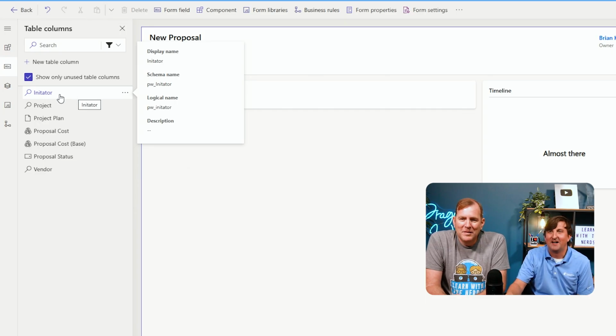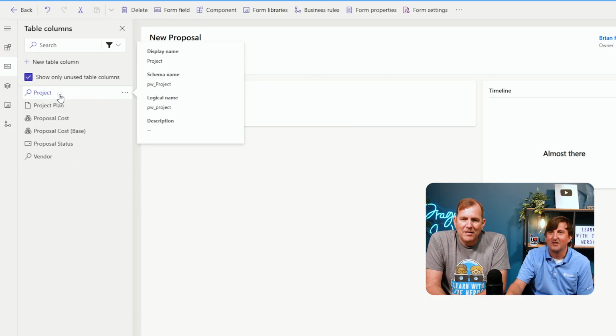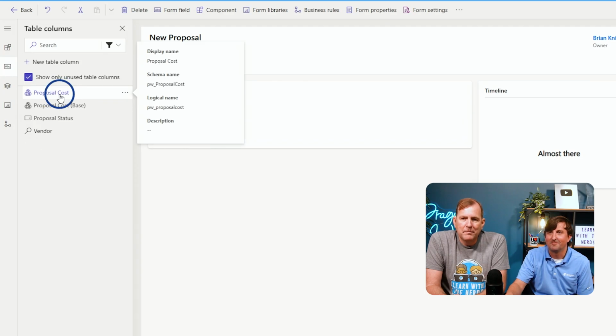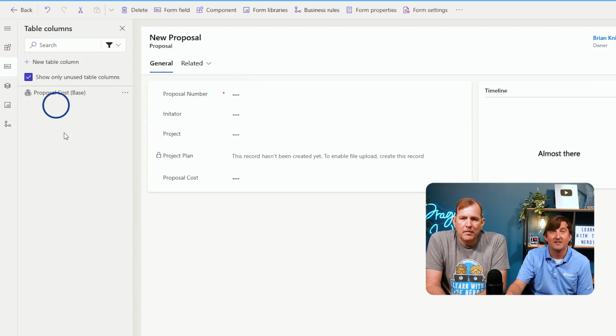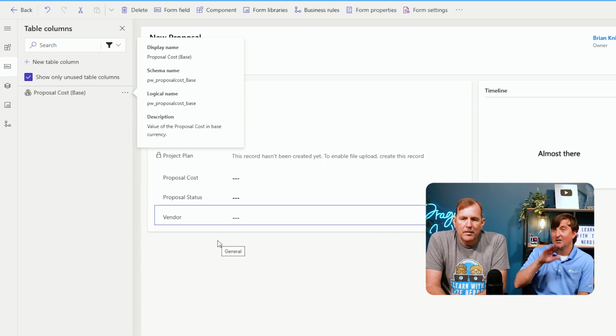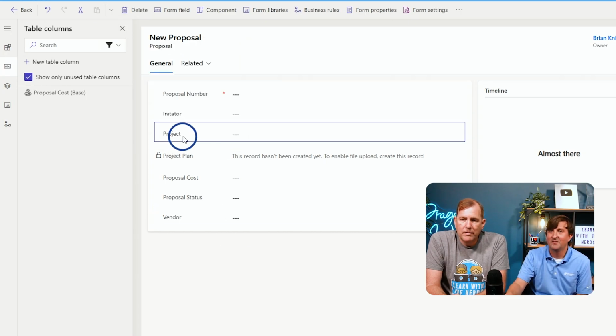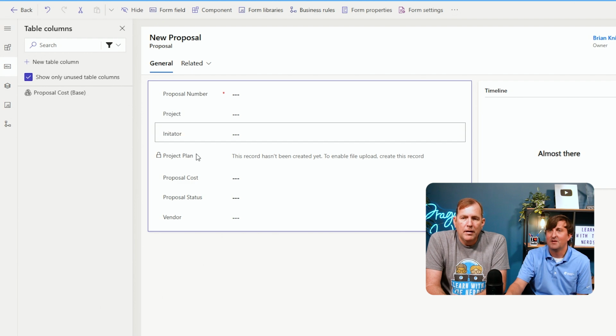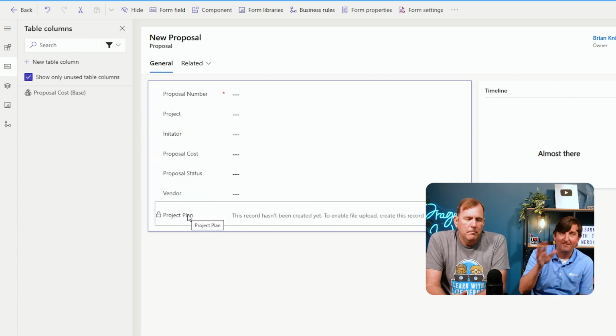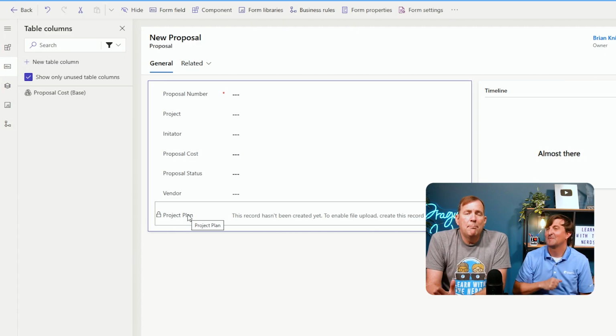So I'm going to bring in my initiator. I'll bring in the project. I'll bring in the project plan. I'm just going to click away. I know, fast clicks there. Put them in whatever order you want. If you don't like the order that they're in, you can always come in here, drag and drop. So maybe I'll put the project plan at the bottom. Cool. Maybe I'll move the vendor. Have fun with it. Yeah, you cannot break this stuff, guys.